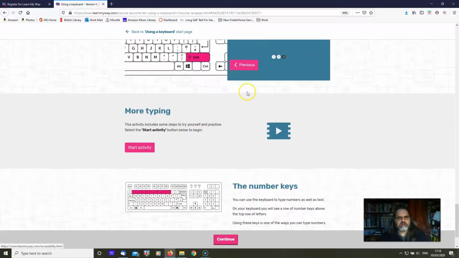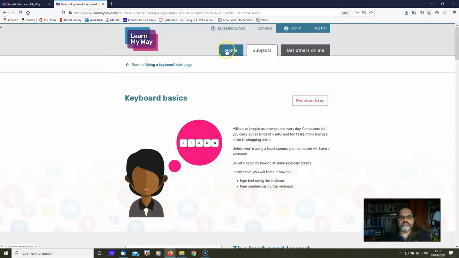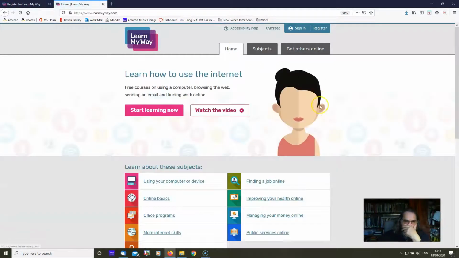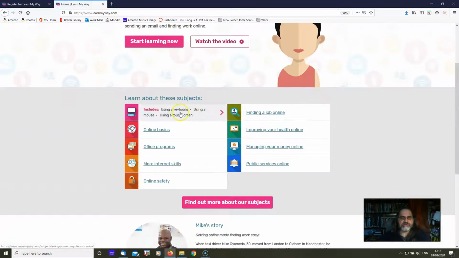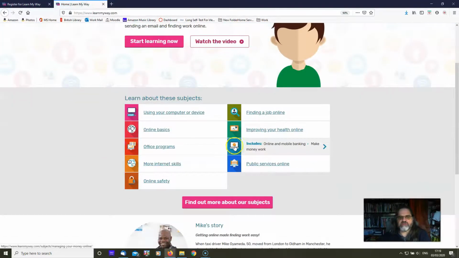I'm also going to deliberately come out of it and go home. If I had an account, it would remind me where I was, so I could just do this one and then go on to do another one in the future. So that's using a keyboard, using a mouse, touchscreen computer. And you can skip a section if you don't want it.